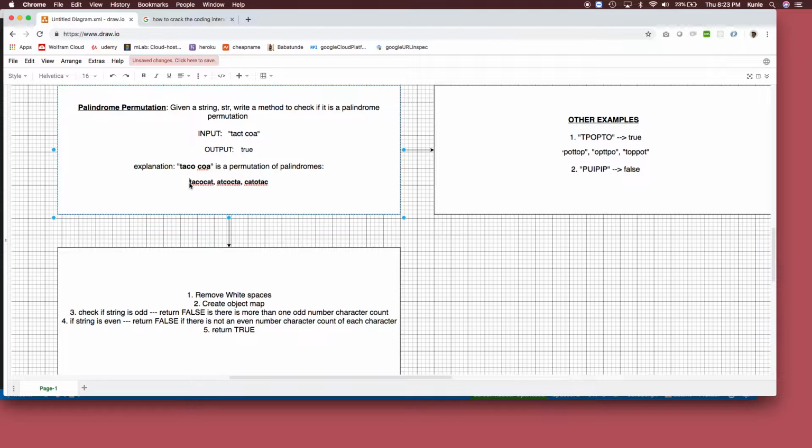Palindromes are words or combinations of characters that can be read the same going from left to right and from right to left. So as you can see, this is the same going from left to right and right to left. This is the same going from left to right, right to left. And what they give us is a permutation of it. So the output has to be true.